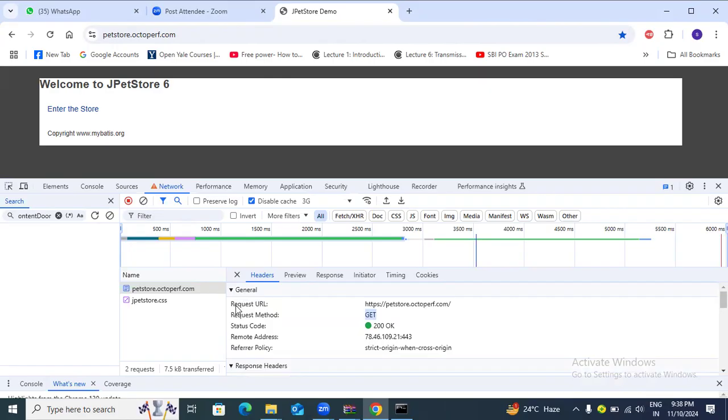So in general, this is called the request URL, the URL which we are requesting to the server, and this is a GET request. And the status code is also important. They may ask you what is the status code, how many status codes you know. 200 means perfect, the response comes properly. 400 means bad request, 404 means not found, 500 means internal server error, and 401 unauthorized. They will test your knowledge of status codes.